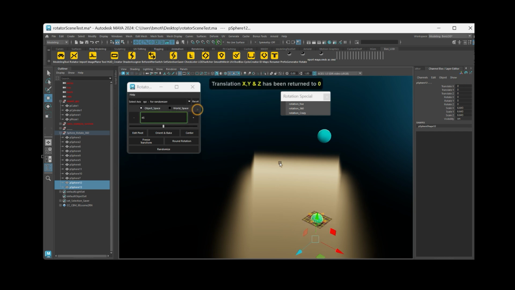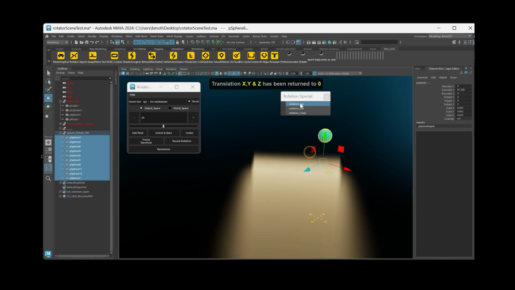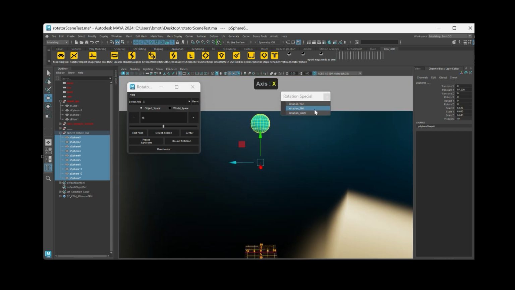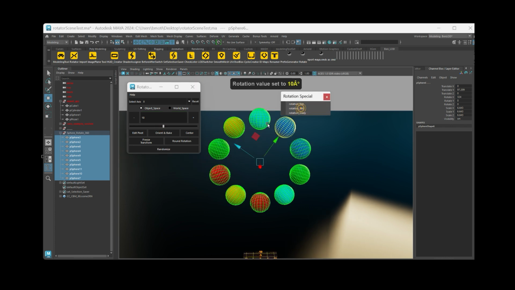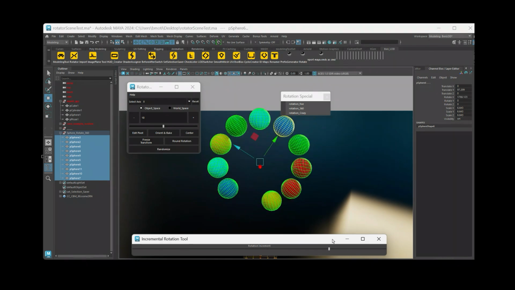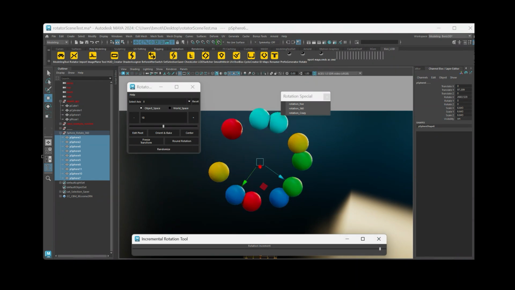Special rotations. Fixed rotation. Rotate all objects by the same increment, creating circular arcs. 360 rotation. Rotate all objects to fit within a full circle. Crazy rotation. Use a slider to apply exponential rotation, creating unpredictable dynamic effects with plenty of creative potential.